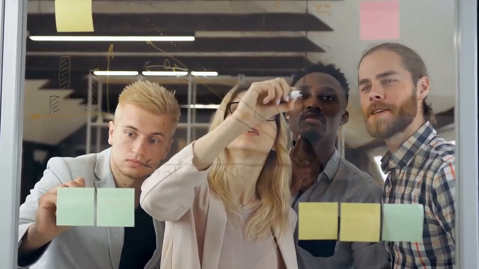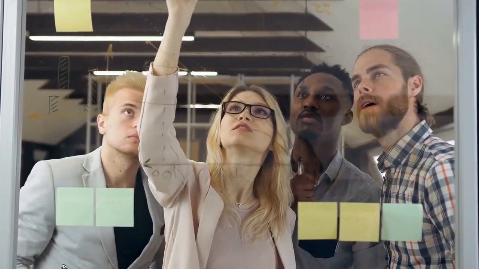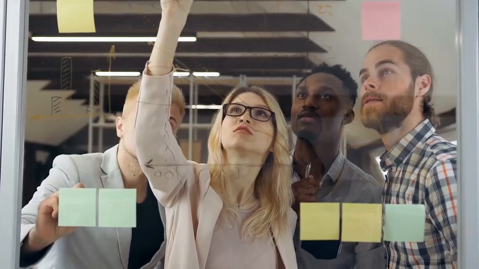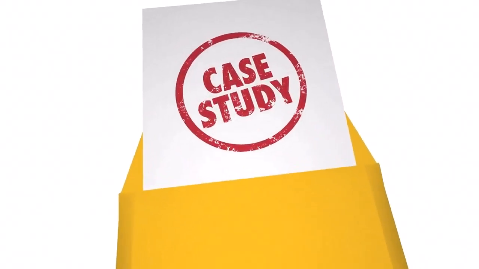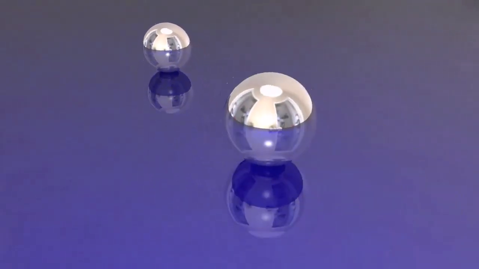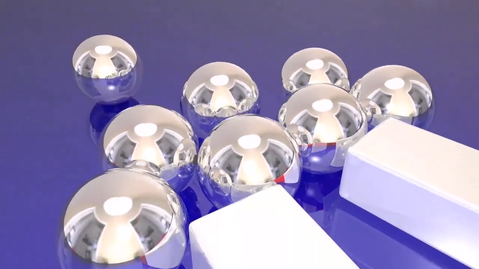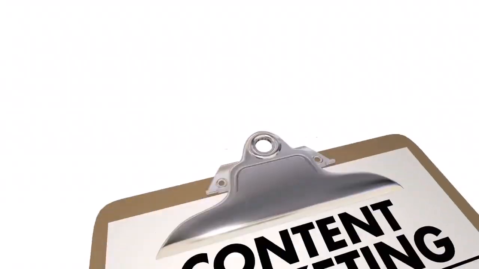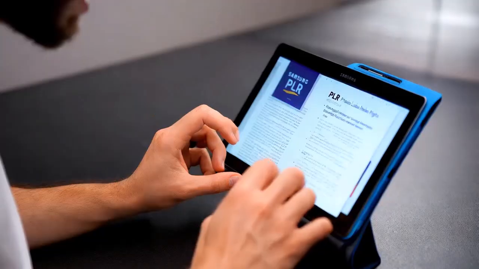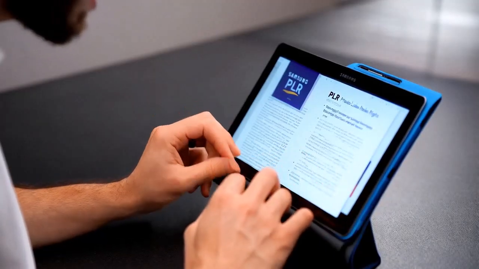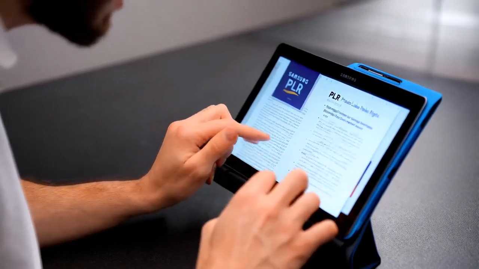Not all PLR content is created equal, so it's important to choose high-quality material that aligns with your niche and audience. Here are some tips for selecting the right PLR content. Ensure the content is relevant to your channel's niche and audience interests. It should address their pain points or provide valuable information they are seeking. Look for PLR content that is well-written and informative. Avoid poorly written material that requires extensive editing.